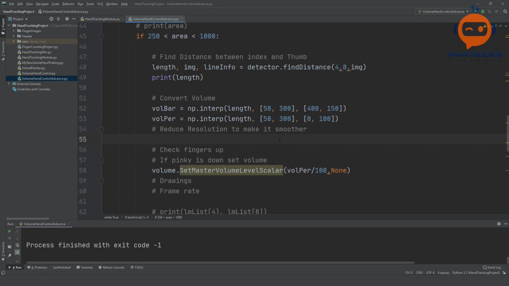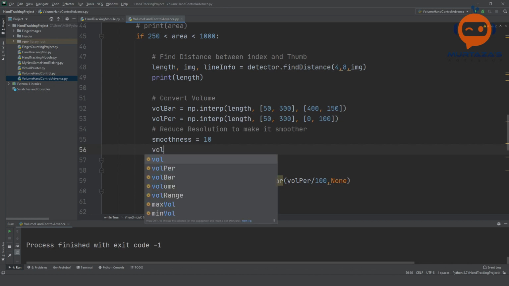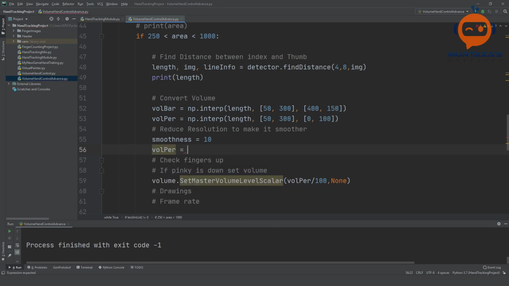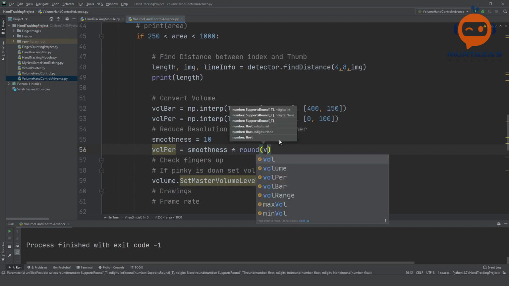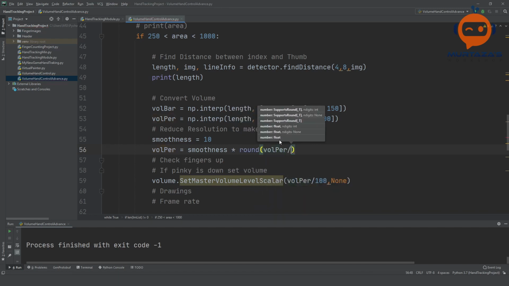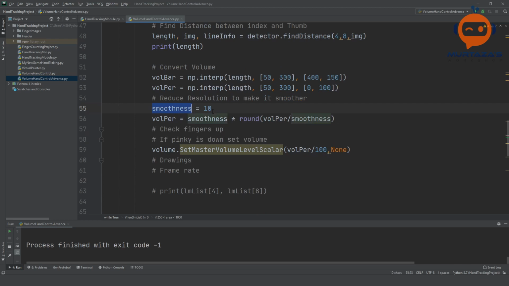So what we can do is put a value of smoothness. We can call it smoothness equals, let's say, 10. And here we can write volume percentage equals smoothness multiplied by, we are going to round the value, and we will divide our volume percentage by smoothness. So that will give us smooth values with increments of 10. If we want increments of 2 like Windows, we can write 2. If we don't want any increment, just an increment of 1, we can write it like this. So let's try with 5 first.